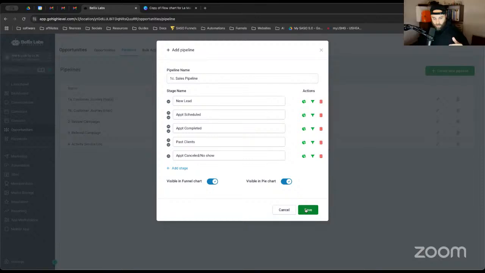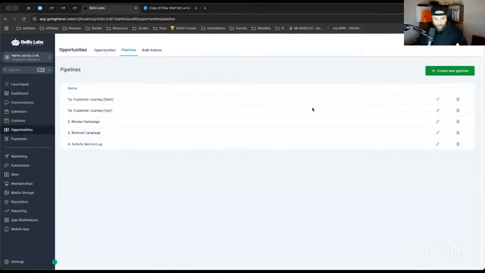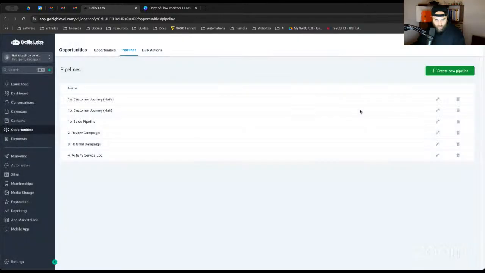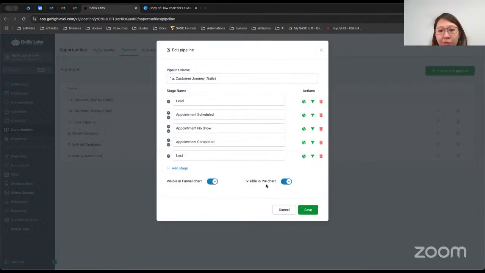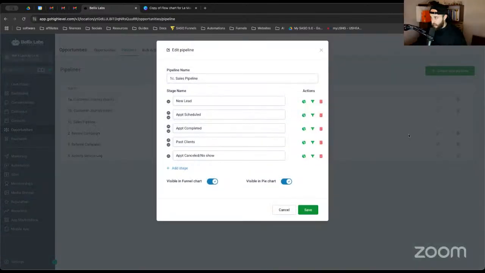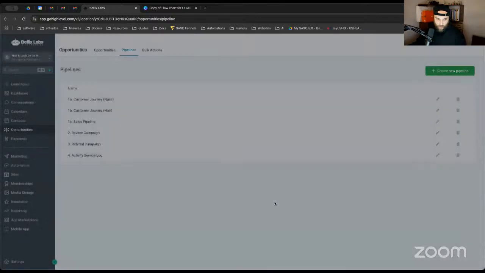The only reason I have a difference is because if you have nails and hair, there's probably not a big difference. If you just consolidate it and then use tags to identify nails, nails and hair, or hair, I'd probably consolidate it that way.